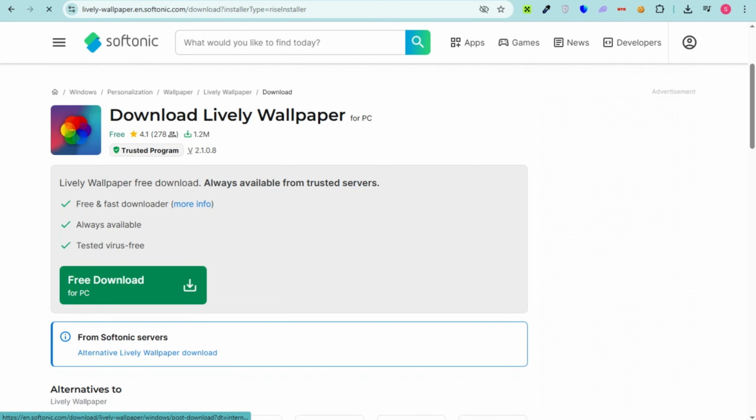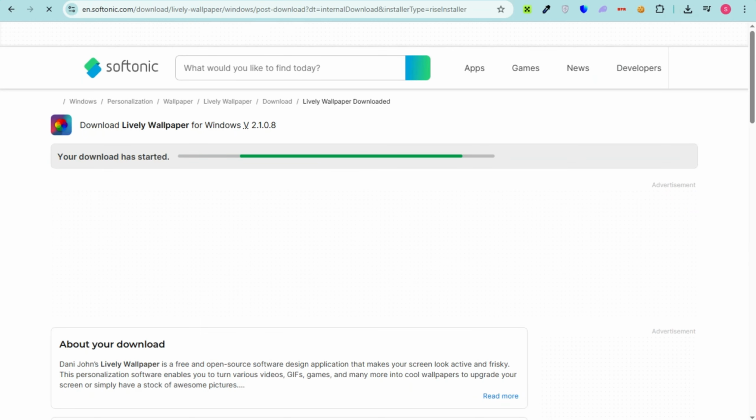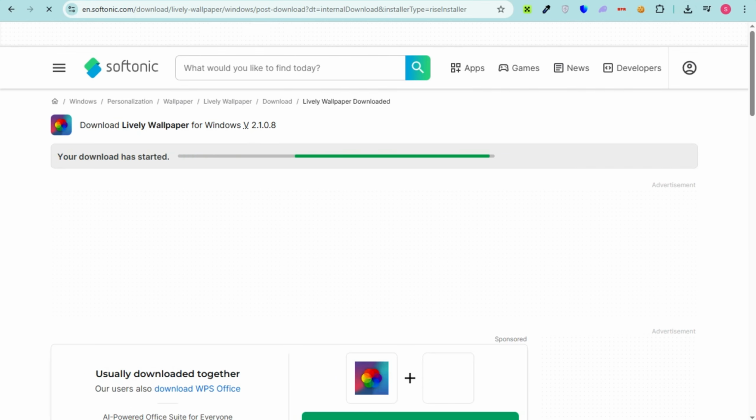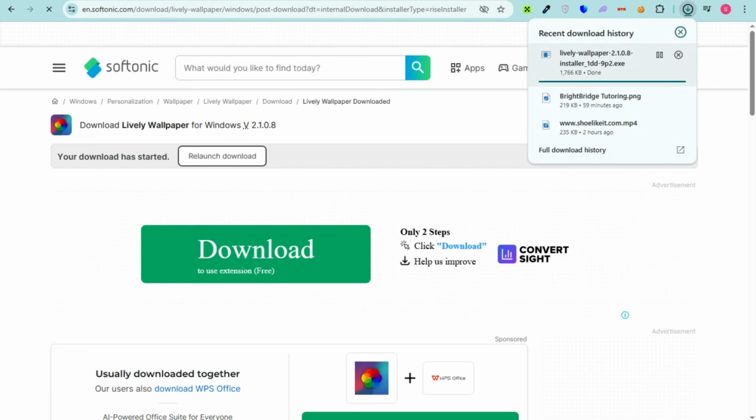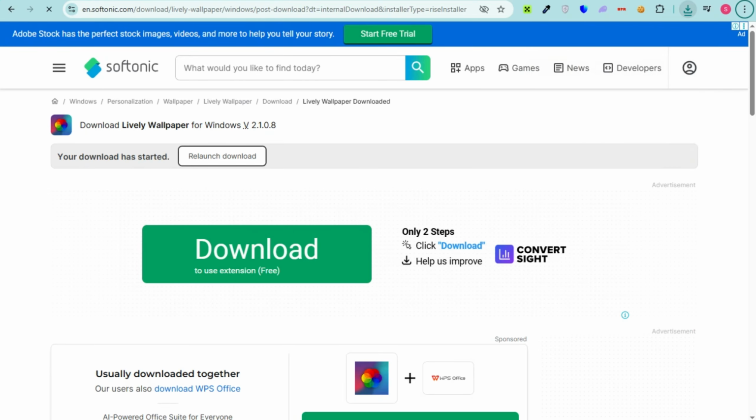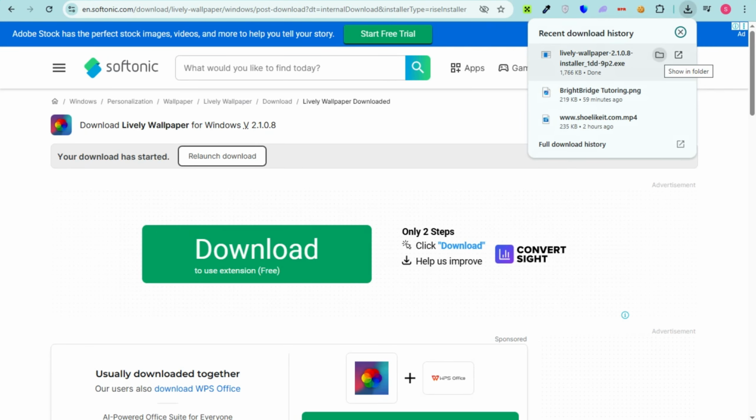So you have to wait for a couple of seconds till you see on the upper side that it is now starting to download. So you have to wait for that. Now, as you can see, if you click this download button right here and then go to download folder, what you're going to do is you have to locate that lively wallpaper.